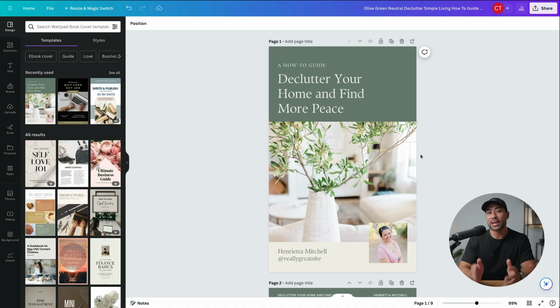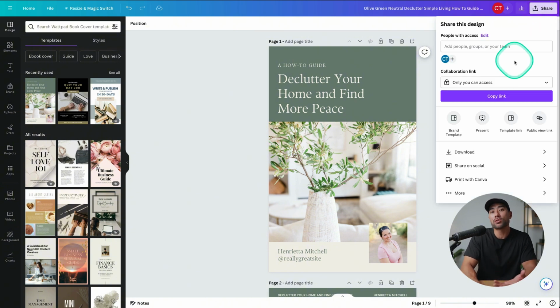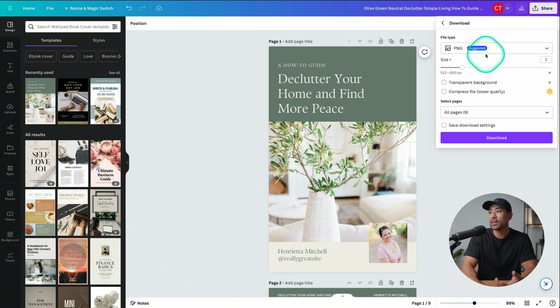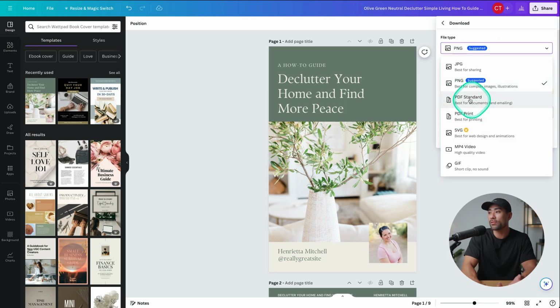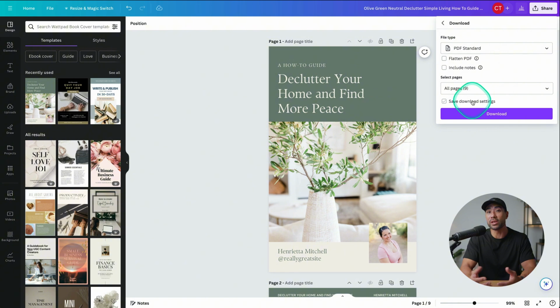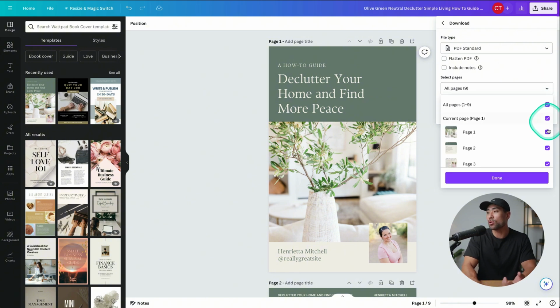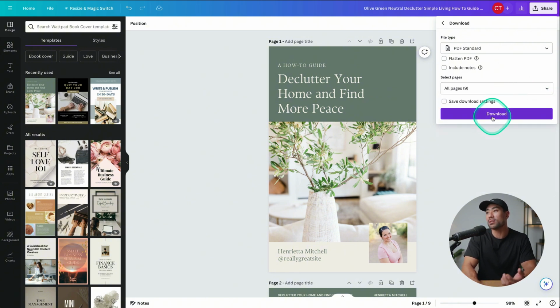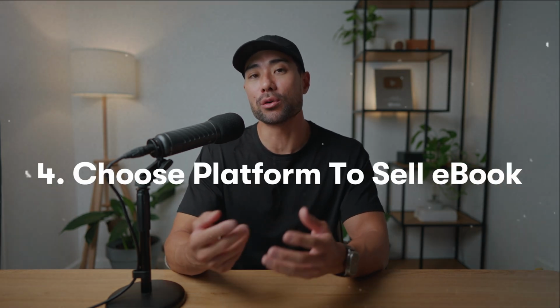But once you're done editing your ebook, you can go ahead, click on share, because what you're going to want to do is download the PDF version. So we've got PDF standard, which is sufficient for online viewing and the web. You want to make sure you select all the pages and then click on download. Once you've downloaded your ebook, the next step is choosing a platform to start selling your ebook.